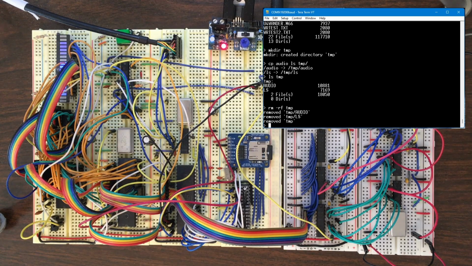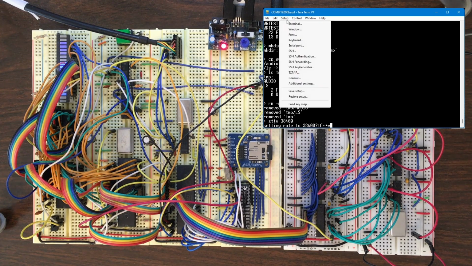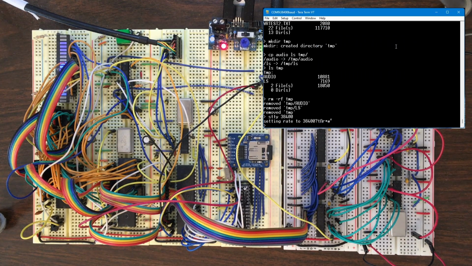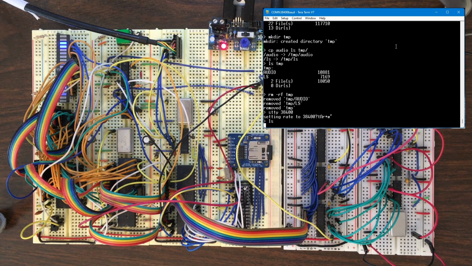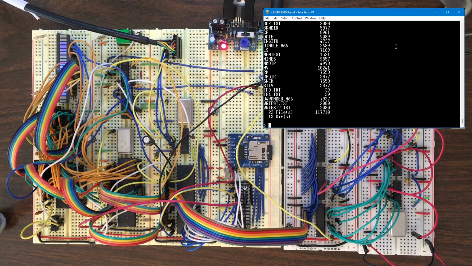I've also added utilities that interact with the system, like being able to dynamically change the baud rate for the serial console. Was 19200. Let's move it up to 38400. And of course we have to adjust Tera Term to match that. And see that everything is still working just fine.